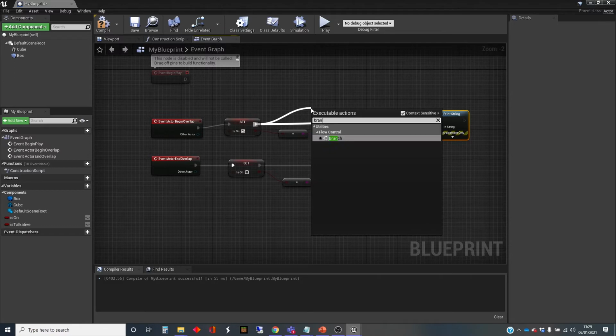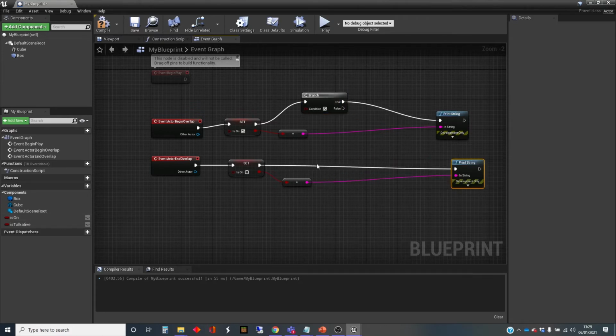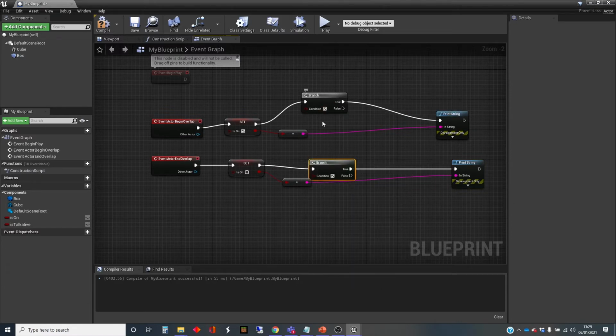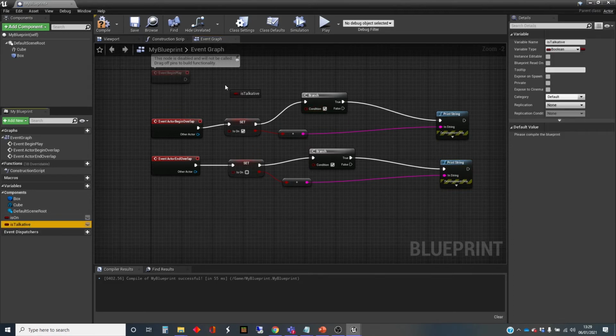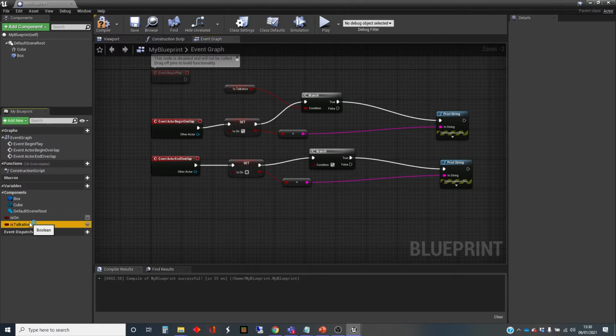I can't spell branch. There we go. And I'm going to do another branch down here. So this one will depend on that too. Branch. Something quite cute happened there. If I dragged out and then typed in branch, it automatically wired it up from the old wires for me. Unreal can sometimes do that for you, which is quite helpful. And we're going to make that dependent on is talkative. So I'm going to do a getter for is talkative for both of these.